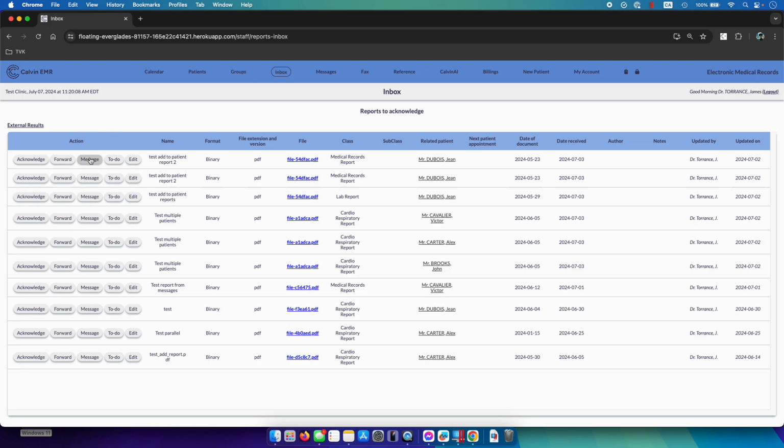Message: you can send a message to any staff or any patient. You can add something to your to-do list about this report, and you can edit the report.